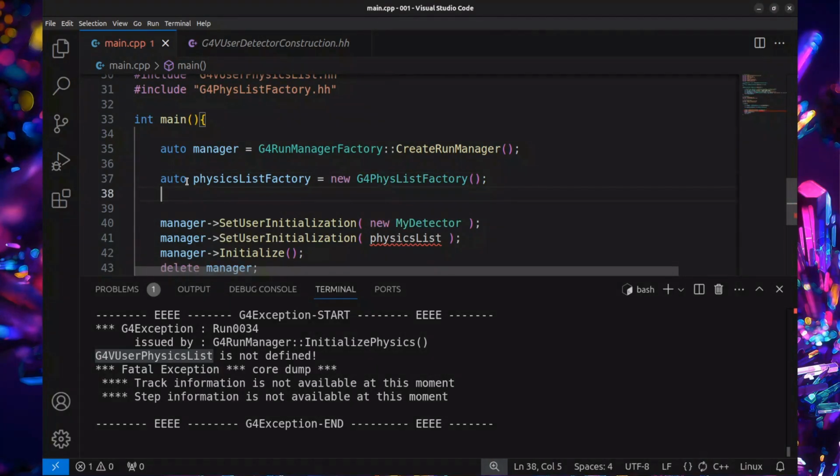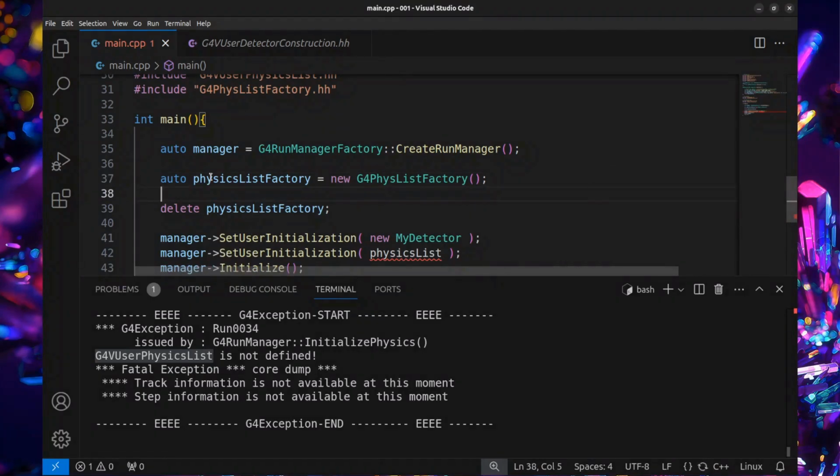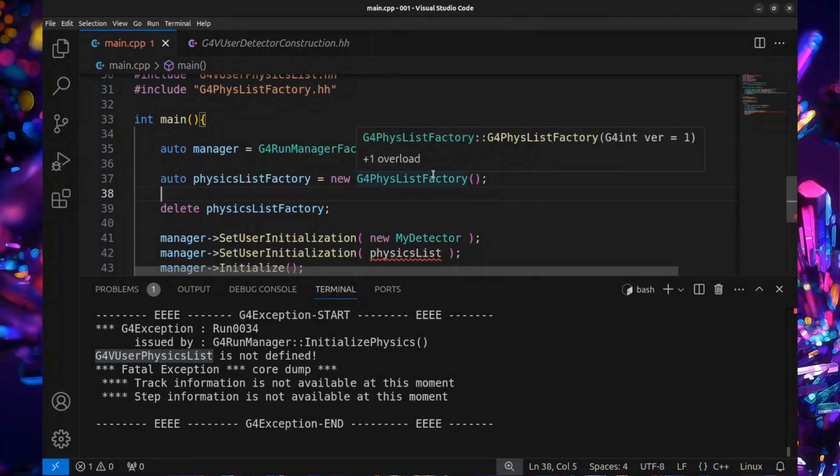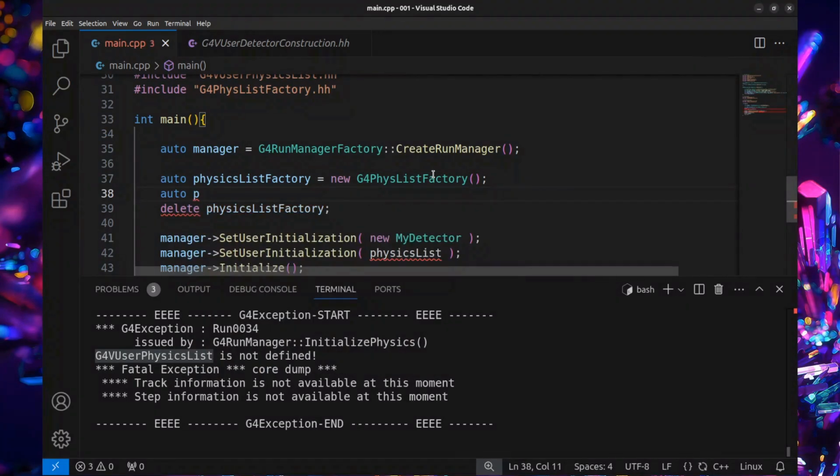Remember that whenever you have new, you need a delete, because at a certain point I don't need this anymore. I don't need this to occupy space in memory, so I can just dispose of it. And here in the middle, between when I create the factory and I destroy the factory, I will use it to create my physics list. So you can take the same name, physics list, right? And this, I can ask the factory for it.